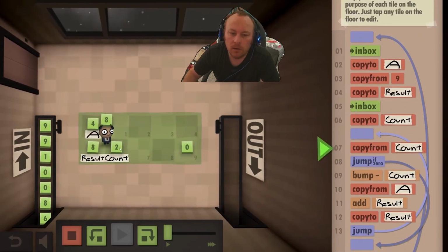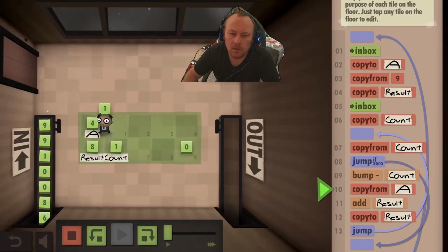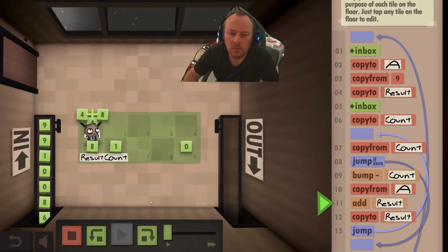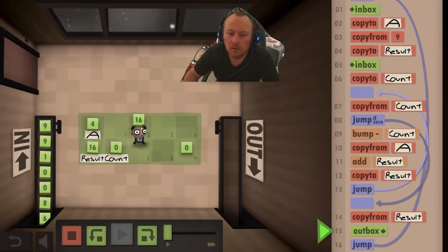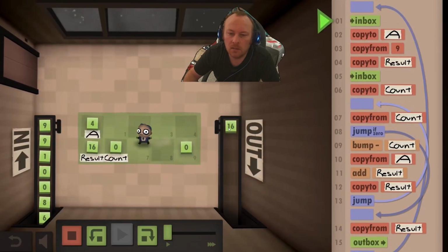So the number 4, I think it was supposed to get multiplied 3 times. I wasn't paying close attention, but if so, that would be 12. Maybe it was 4 times. Let's see if it gets it right. All right, 16 goes into outbox. Okay, you didn't give me an error.